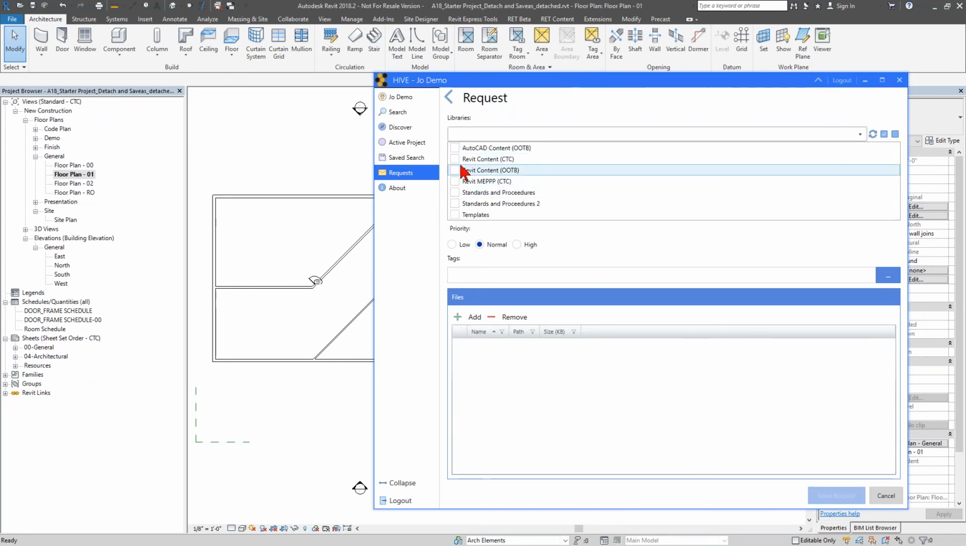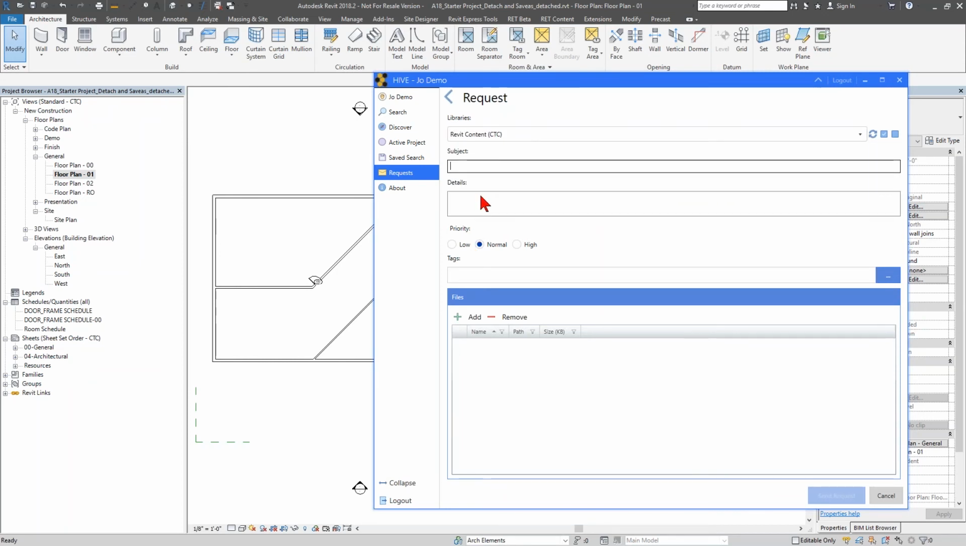I can go here to my libraries and say, well, this belongs in our corporate library. The subject here is needed besom doors. Okay, and I'm giving some details here. You know, a specific door of a specific type, specifically sliding doors, whatever. I can be as descriptive here as I want to, and of course, assign a priority to it.